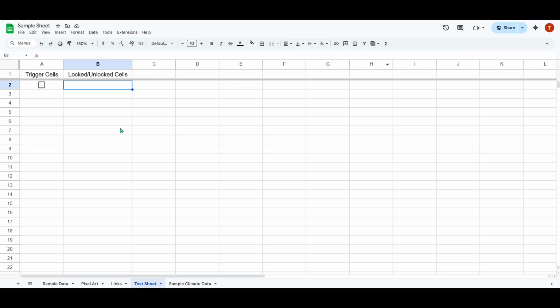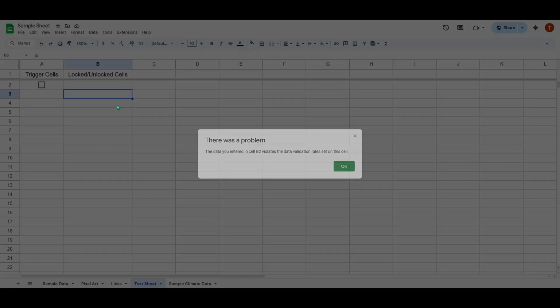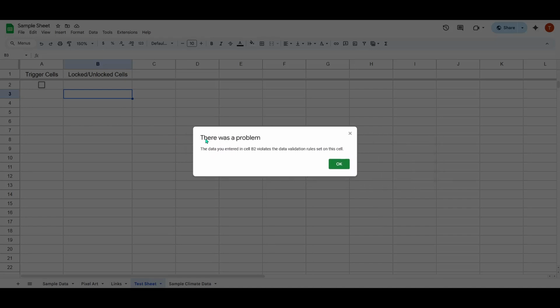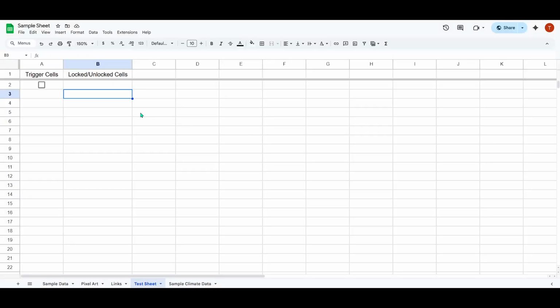Now let's test it out. Try entering any text or number into the target cell while the checkbox is unchecked. You'll notice that inputs are not allowed, and you'll get a notification indicating that the cell is locked. However, if you go ahead and check the checkbox in column A, the target cell in column B will unlock, permitting you to enter data as needed.